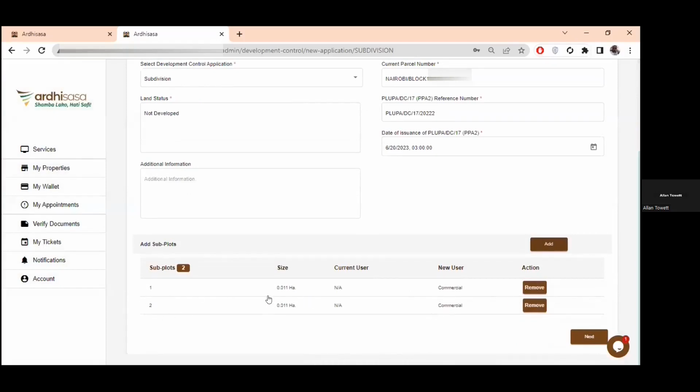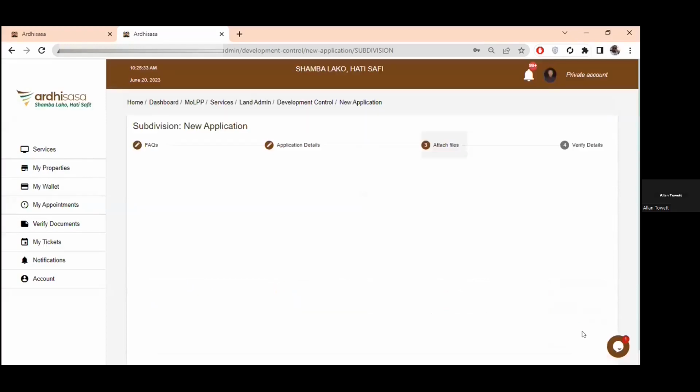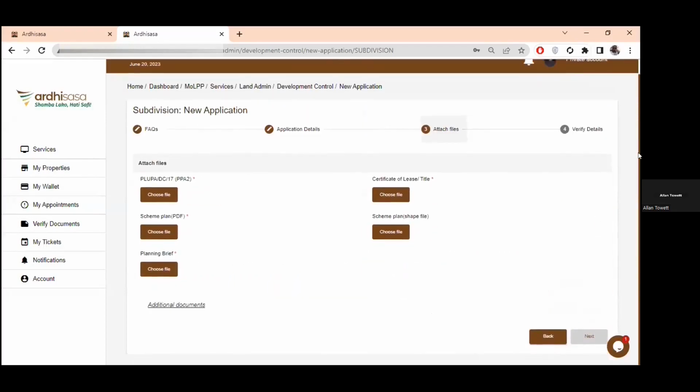When I click on add, the system will list for me the subplots that I'll have on that property in this process of subdivision. So you can see I'll have two plots, the similar acreage of 0.011, and also for commercial use. So from there, click on next to proceed to the next page.